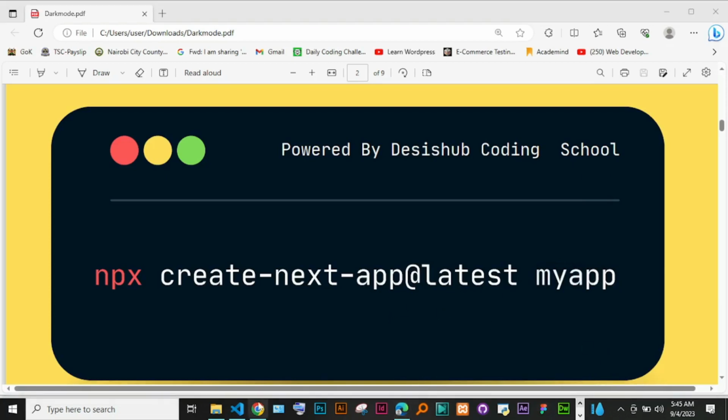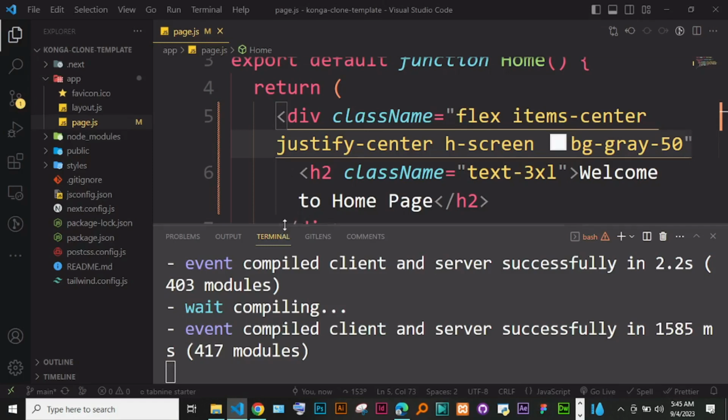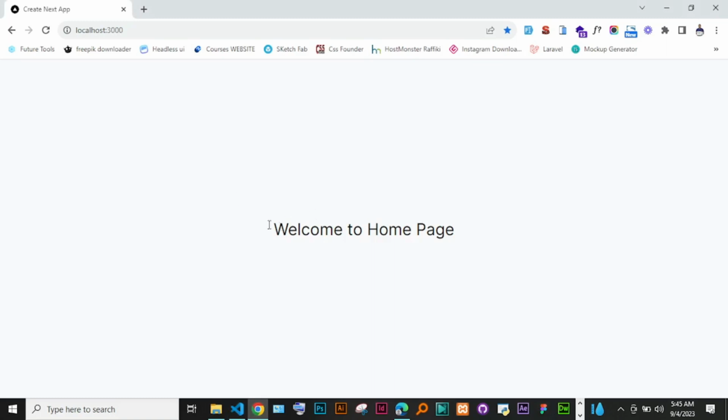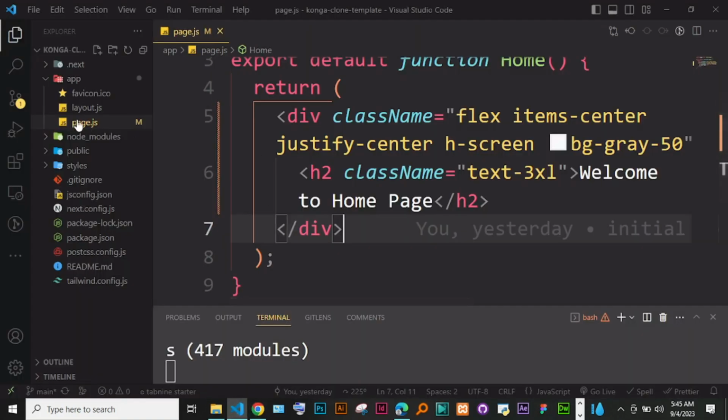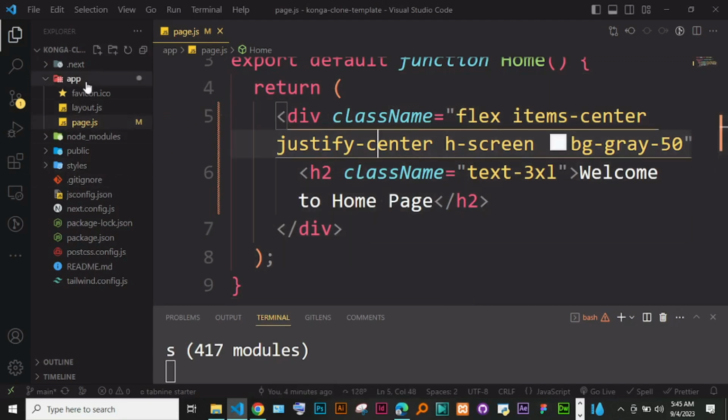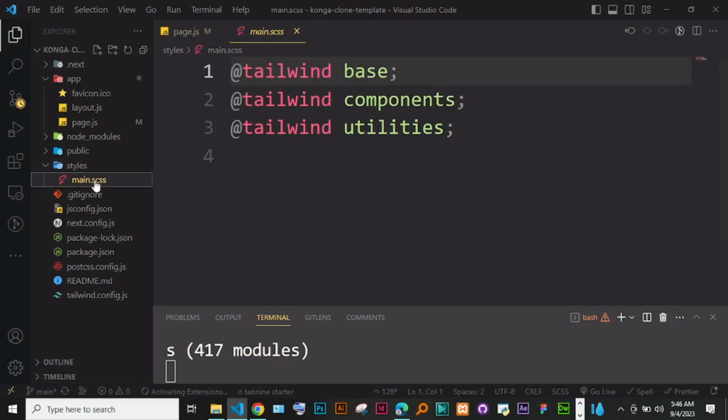I already have my application running here. The only changes that I have, if you just look at it in the browser, you can see I have welcome to the home page here. There is nothing else, I have only this home page, and it is saying welcome. So if you check in your app, you must have your CSS. So the next thing I did, I created this styles folder and I put the main.scss, and that means I installed Sass.